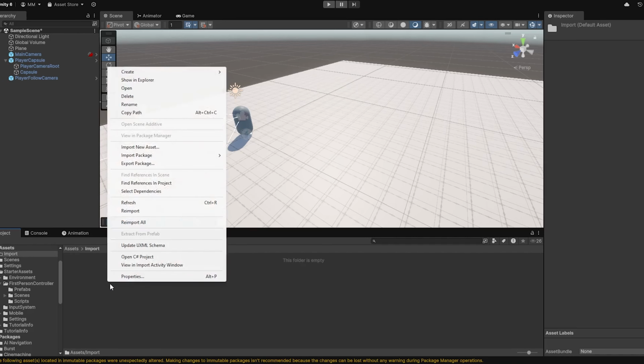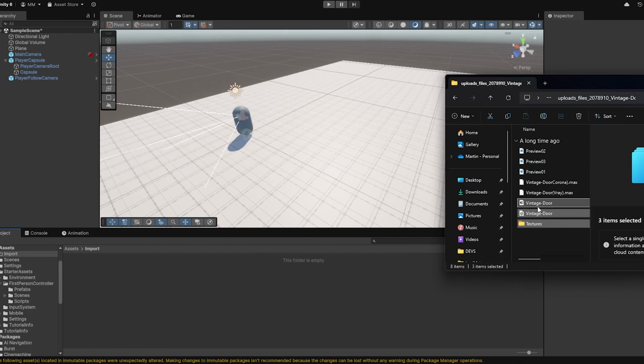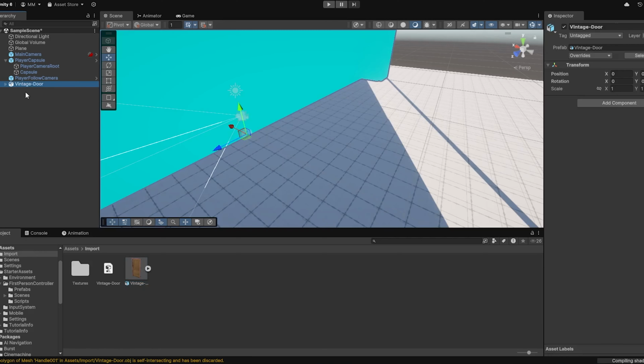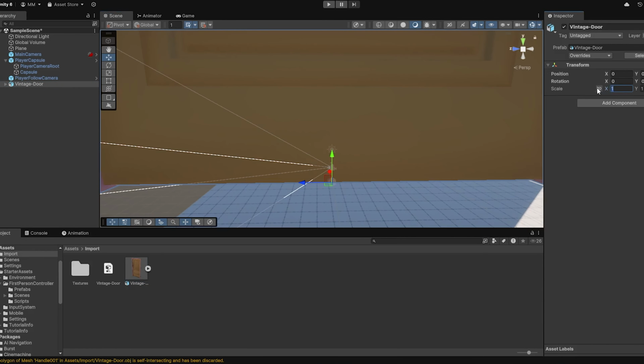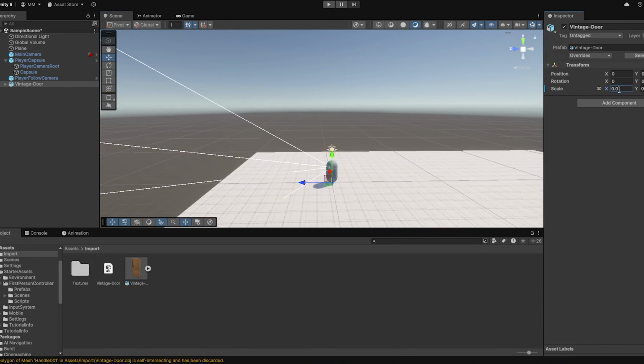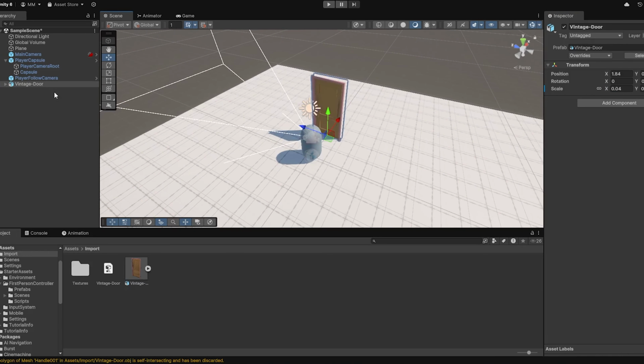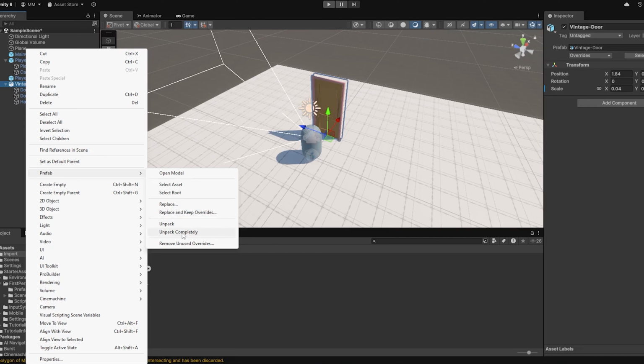And for now, let's move on to the main part. First we need to add the door model to our project. If you want to use the same one, I will leave a link to it in the video description. Once the model is imported into the game, drag it into the hierarchy. And after that we need to unpack the prefab.